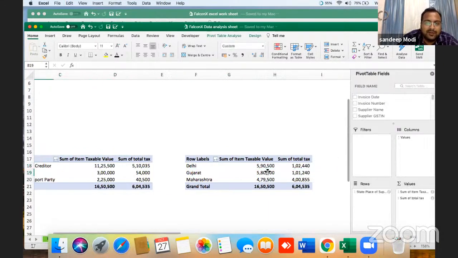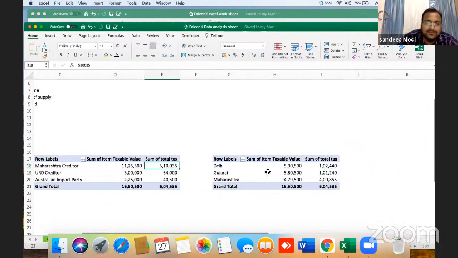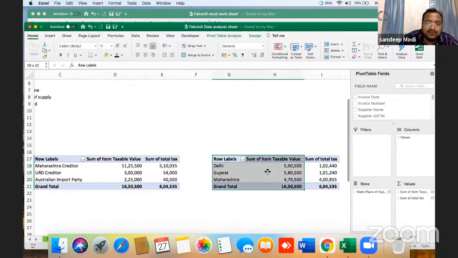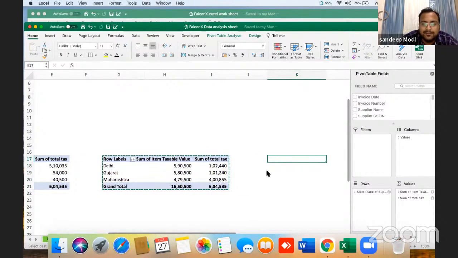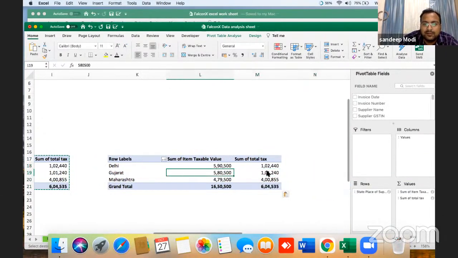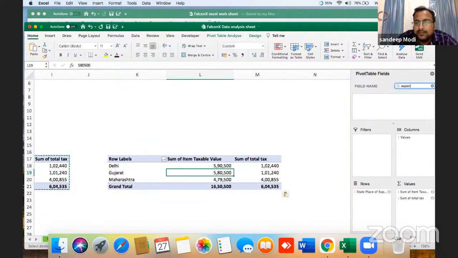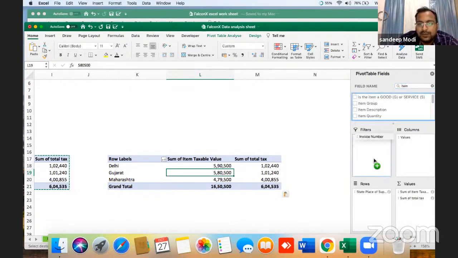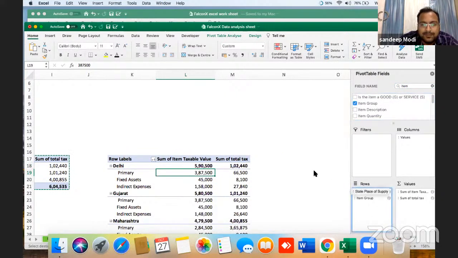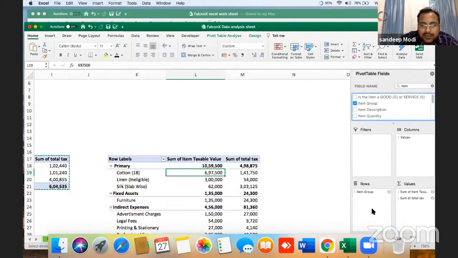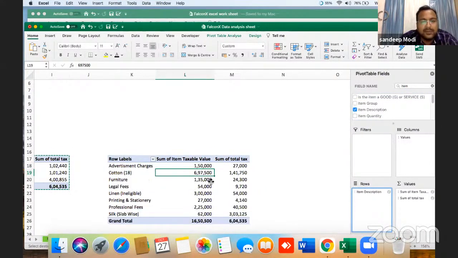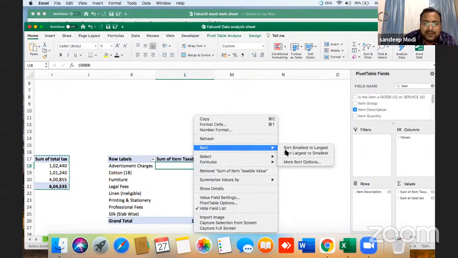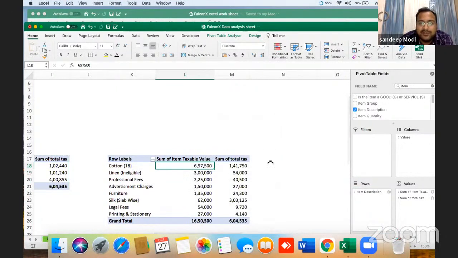Now what I want is expense advice. Copy. We got the value. Item group description. Or you can take item group description. This way you can easily take it. Sort the data largest to smallest. Now your pivots are ready.